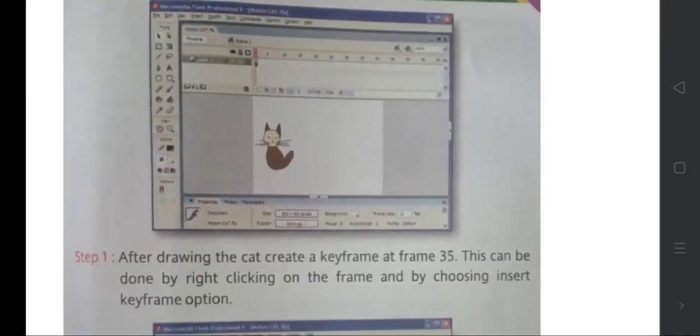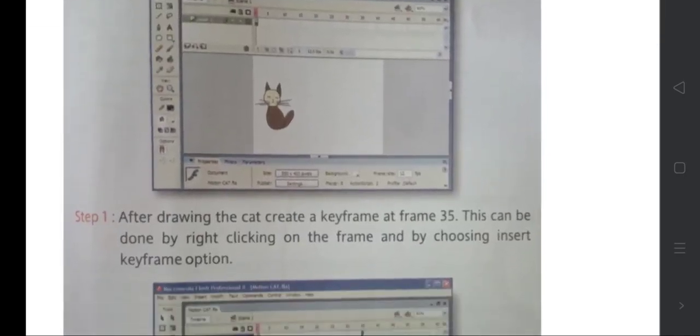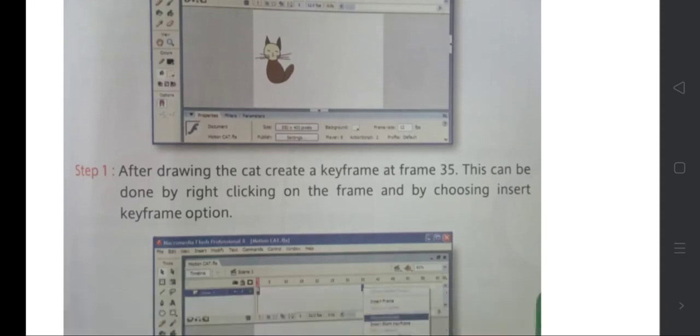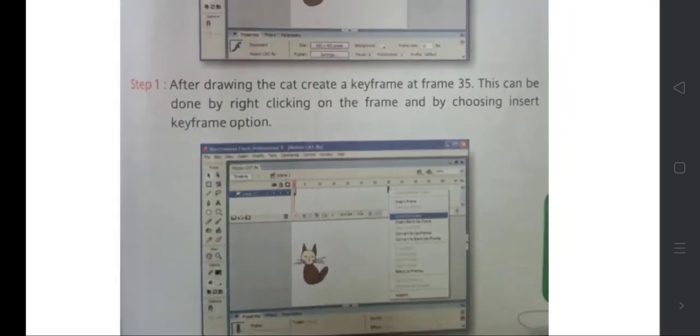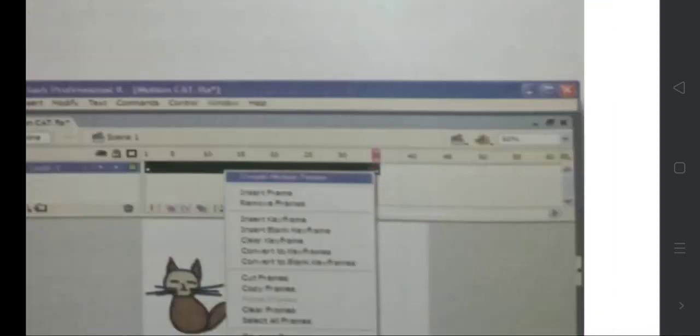See here, you have drawn a cat. You set this cat in a keyframe at 35. You know how to do it at 35, no? Just right click it and choose the Insert Keyframe option, like this, and the cat will be set at frame 35.